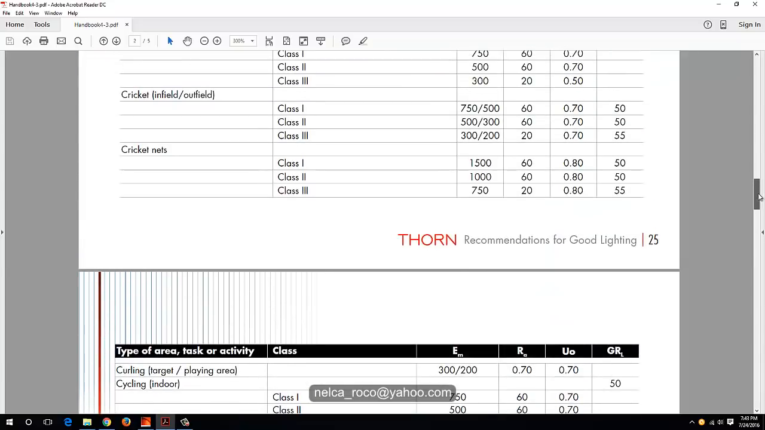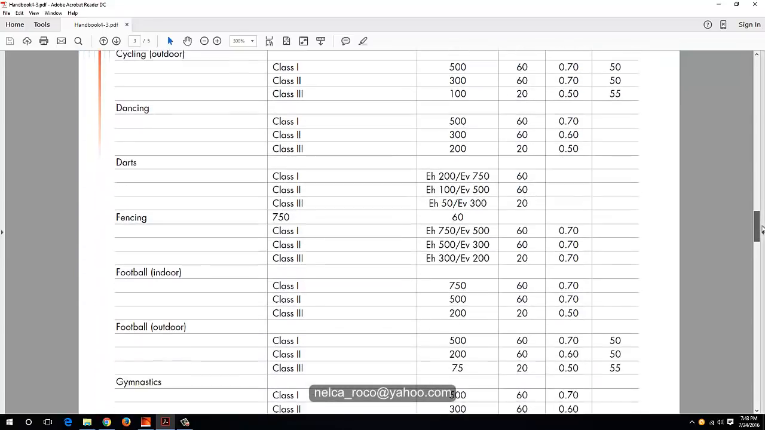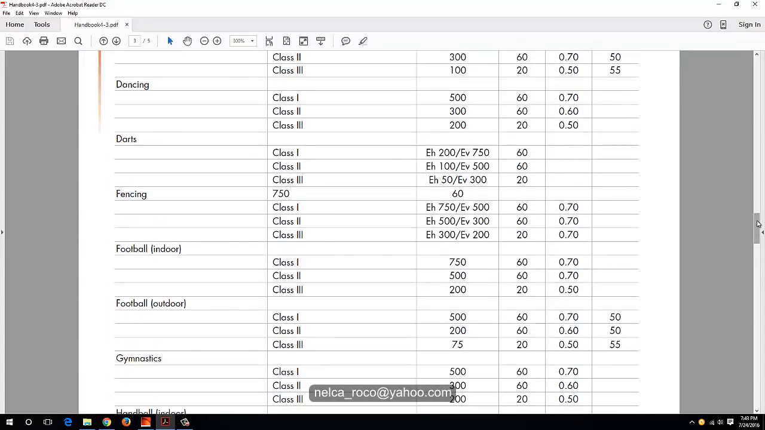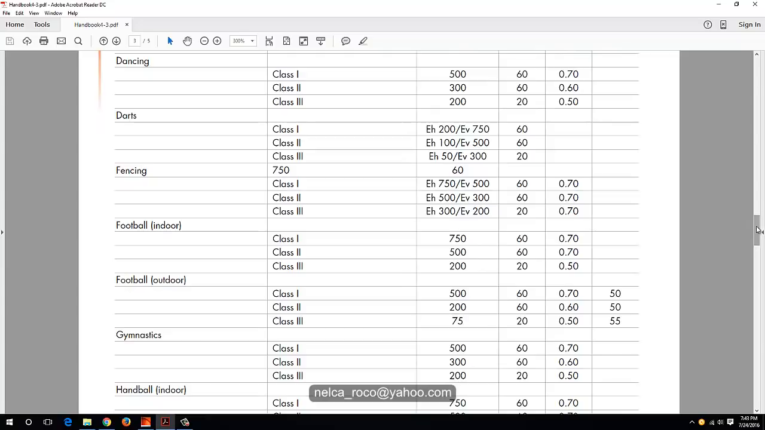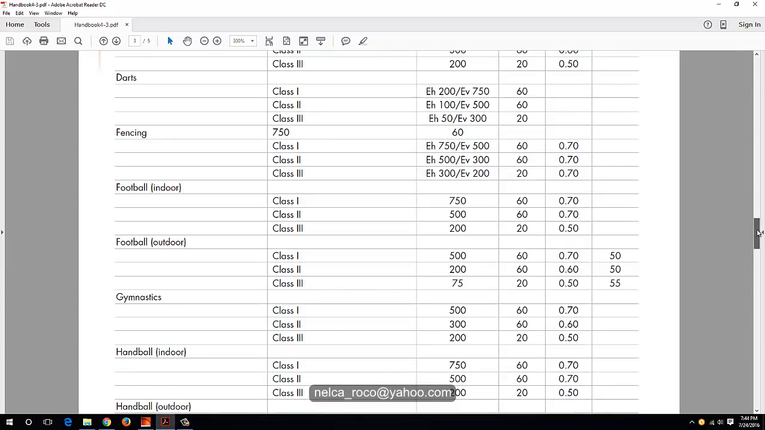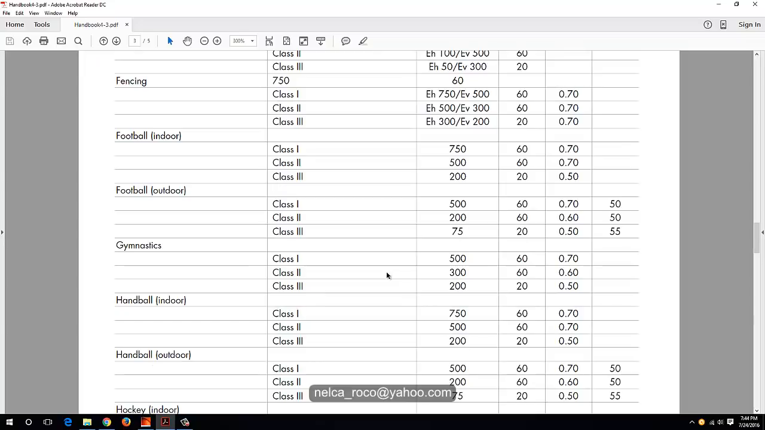I will use our lighting design technical handbook, just as a guide. But don't worry, because it's based on SIBSE. For football outdoor, there are three classes: class 1, class 2, and class 3. Class 3 is the easiest one and class 1 is the higher one, the higher class.